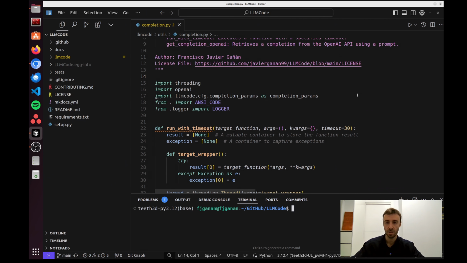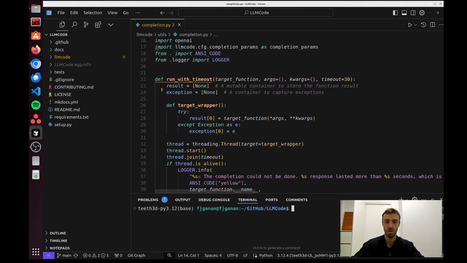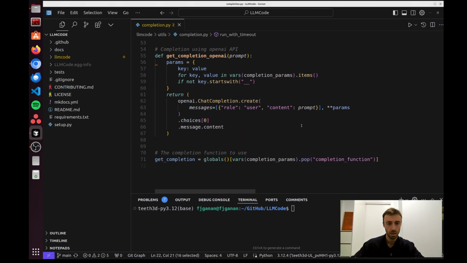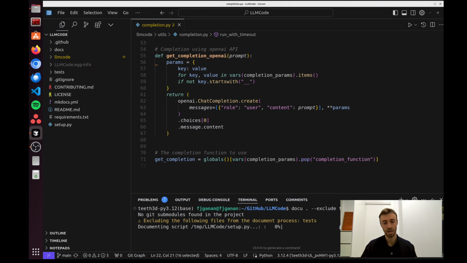So I will generate the missing docstrings for the LLM code project using itself. Let's see, for example, this function in which there is no docstring. I will generate them autonomously, and I will do it here in the root folder of my repository. First of all, I need to export my OpenAI API key. And after it, I can use this command, and also if you want to exclude some directories, for example, I will exclude the test directories for the documentation, you can do it.